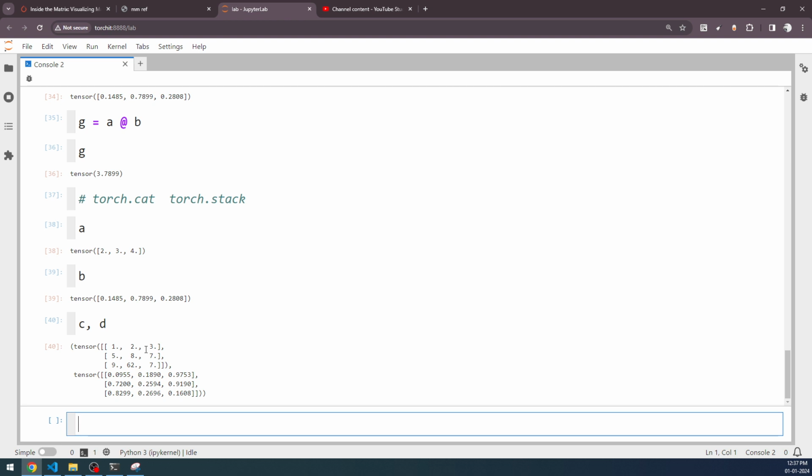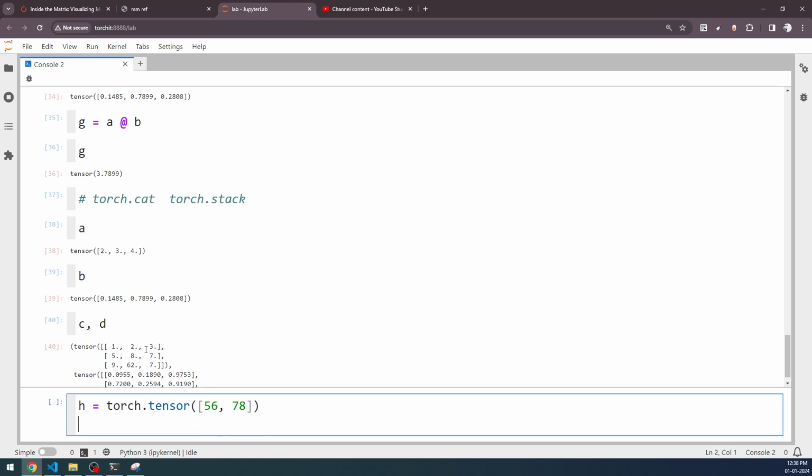First and foremost, stack and cat also have their own rules. You cannot just concatenate or stack tensors which do not have similar shapes and sizes. So what I mean to say is, let us actually create H. H is a new tensor that we are creating, which is going to have just a single row with two columns. So I'm going to create 56 and 78. This is going to be a shape of one row, two columns.